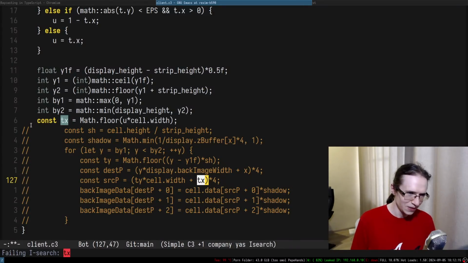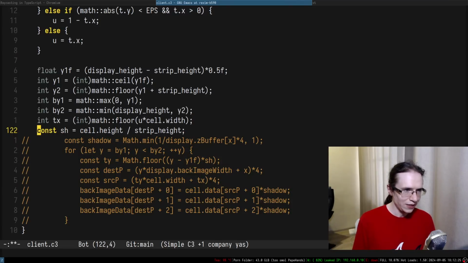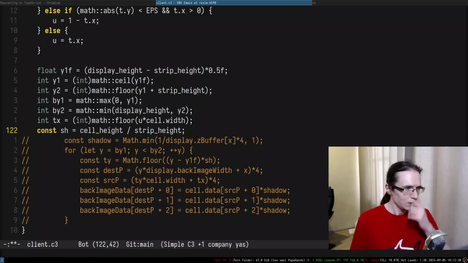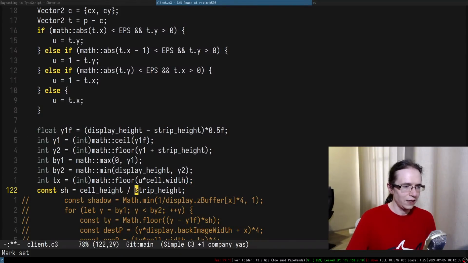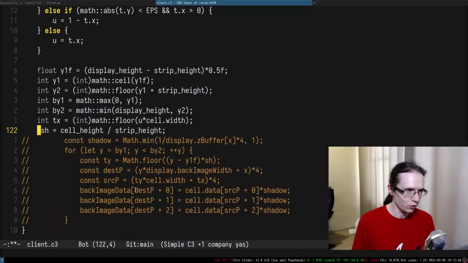So this thing, I think it has to be an integer as well, right? So here we're going to do that. All right, what do we even have in here? We take this cell height, query replace, so cell height. Okay, and this is supposed to be a float, right? Strip height is already a float, so it's going to automatically convert everything to float. So we're going to keep this thing as a float.